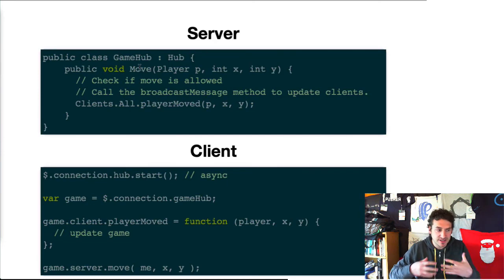Now the framework deals with taking this server code, this game hub, and creating a JavaScript proxy of it that runs in the browser. They also have clients for Objective-C, probably not Swift yet, C# and so on, and different clients that deal with this sort of functionality. So here we've got a game hub which extends something called hub, and it exposes a method called move that takes a player P and X and Y to see where it's going to go.